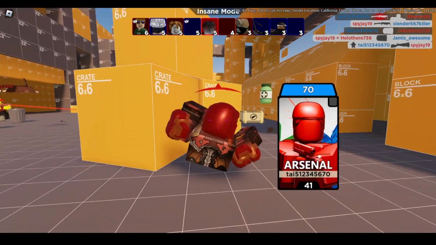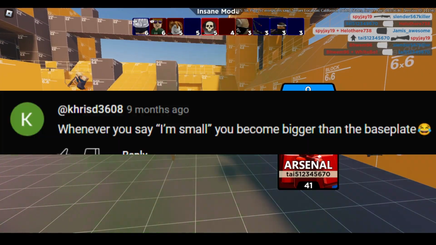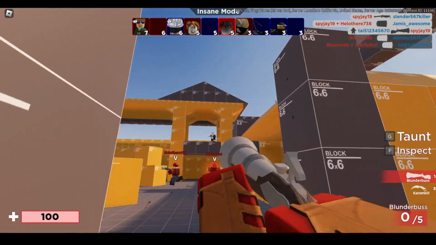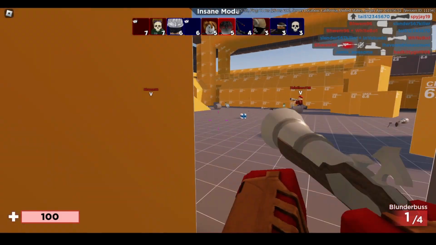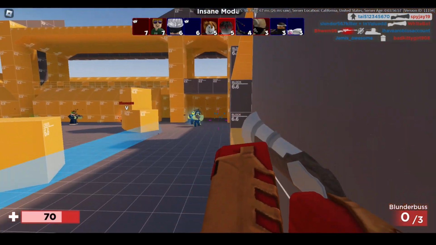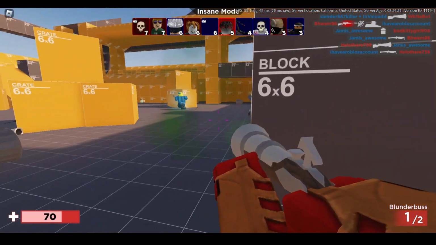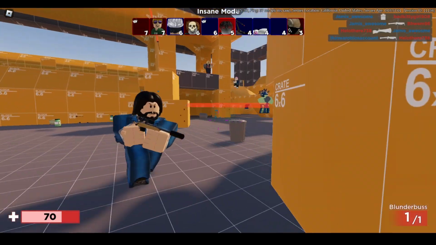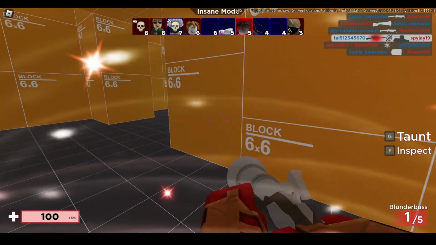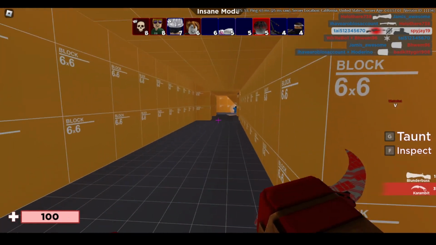I think this is the last one. Whenever you say I'm small, you become bigger than the base plate. I noticed with a lot of these ideas, a lot of them really dealt with changing the size of my player, which is honestly ironic because I just figured out how to scale models not too long ago. But anyway, whenever I say the game is, I think it's this game is small, or what was it?